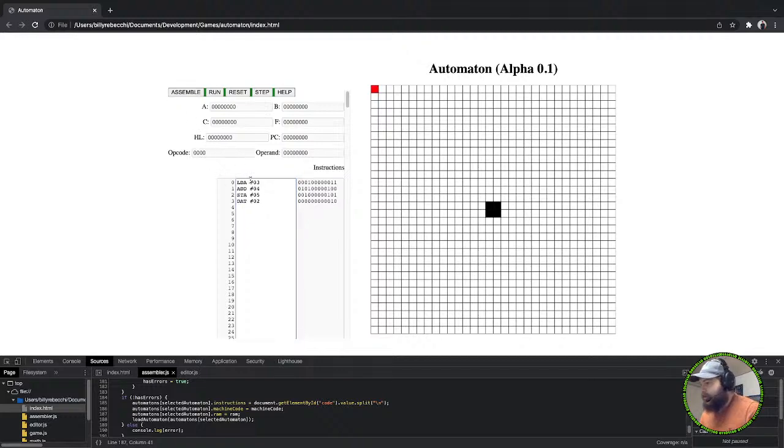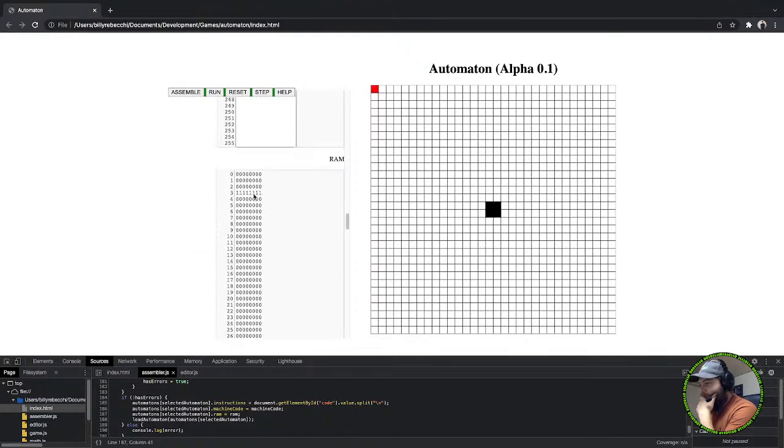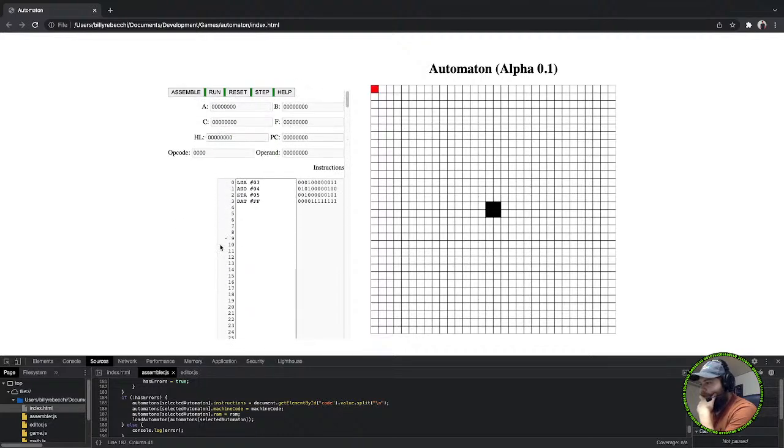So we assemble that. And now what we should see is A gets a value of, let's do something else. Let's have FF. Let's assemble that. That means that in our RAM, we should have 1111111, start at location 3. So now when I step, we should see 1111111 get loaded into A.